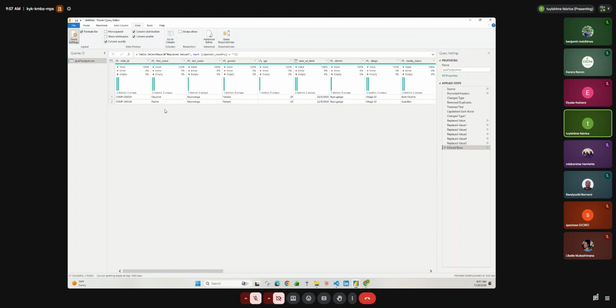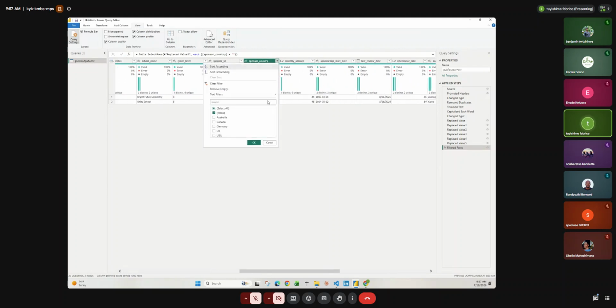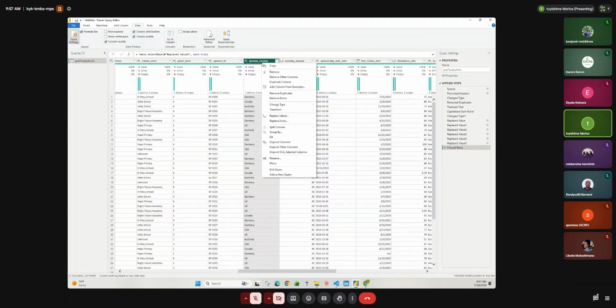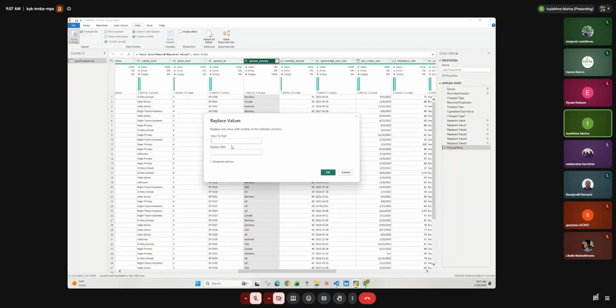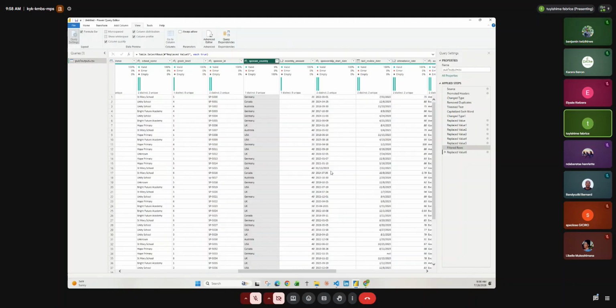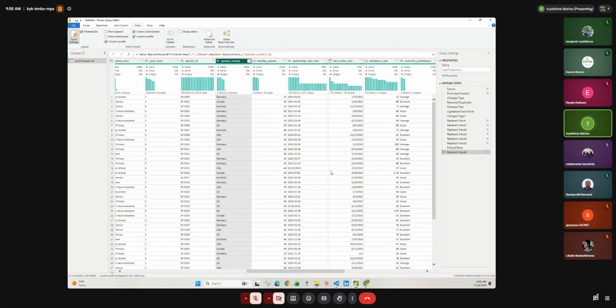Oh, where is it? Okay. Let me remove the filter. Let's select all. Replace values. Replace the empty with unknown. Okay, done. Now we can continue.